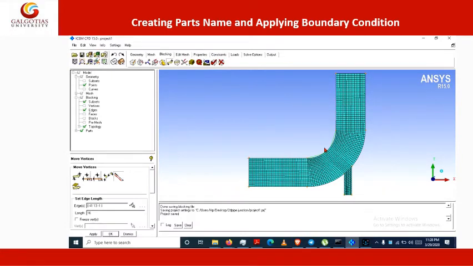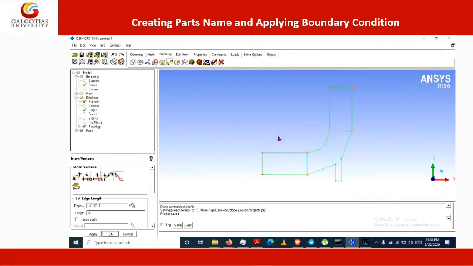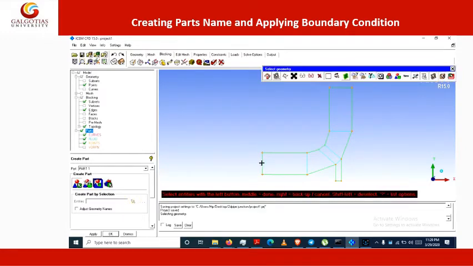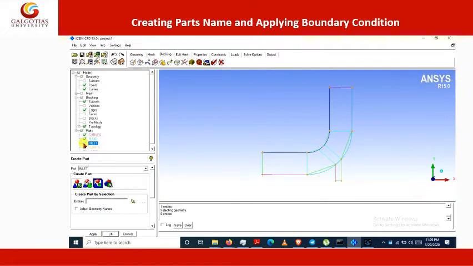In this part we are going to create part names for the inlet, outlet, and apply boundary conditions. So just turn off the mesh. Now we will create part names. Go to the parts, right click, create parts. Select entity, this. Make the curves on. So select this entity as inlet, and apply. Now you can see that in the model tree the part inlet has been generated, and you can turn it on and off and identify this is inlet.